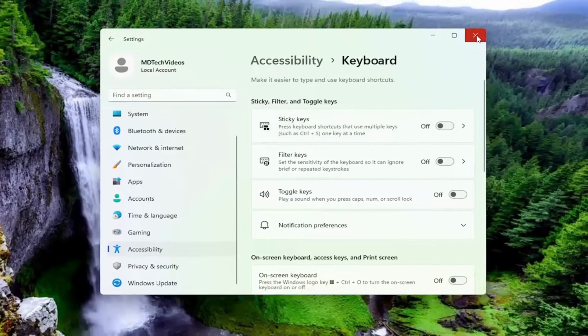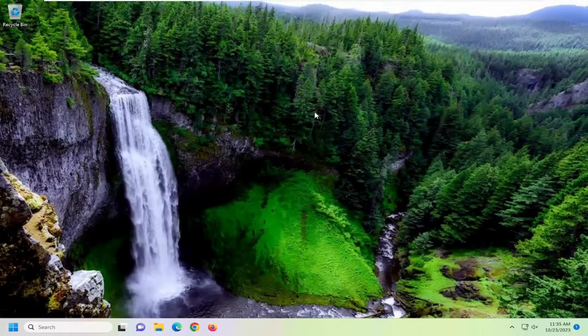So that's one way. Something else you can try here as well, if you have an FN key on your keyboard, or a NumLock, N-U-M lock key, you might want to try tapping that one time and see if that turns the sticky keys off. So you might have to cycle through that just as an additional option to explore.